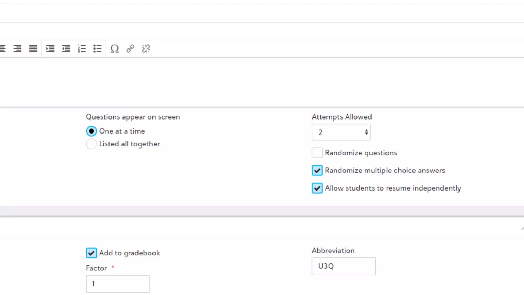And our last setting under Details is allow students to resume independently. This is great for open book assessments that students might start and want to come back to later. If this option is disabled and a student closes out of their assessment without submitting, the teacher will have to allow the student to continue their assessment before they can access it again.